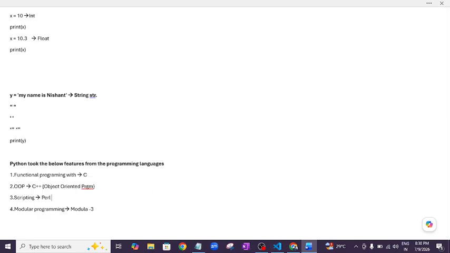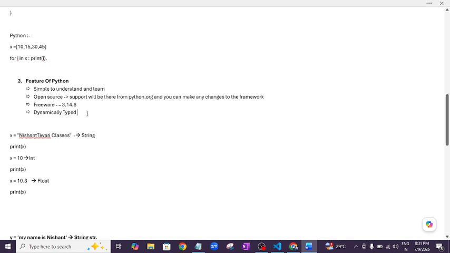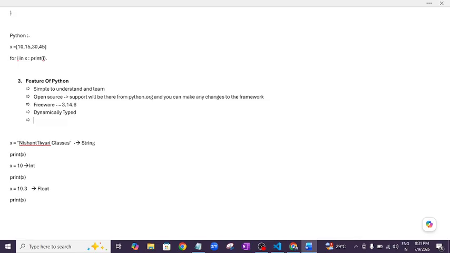Scripting, we used to write scripts. Python can be used to write a script also. You will find shell scripts, where you call your API within the shell script, so that you don't have to write these things again. So this thing came from Perl. Module wise programming, it took from where? It took from Modula 3.